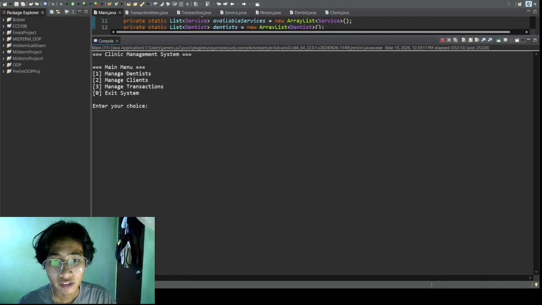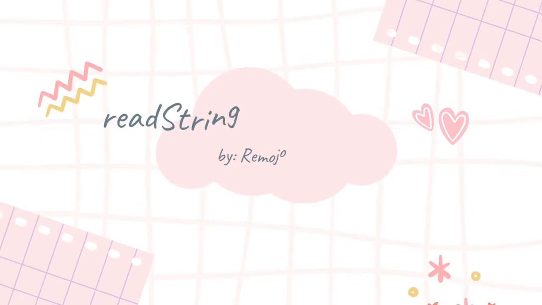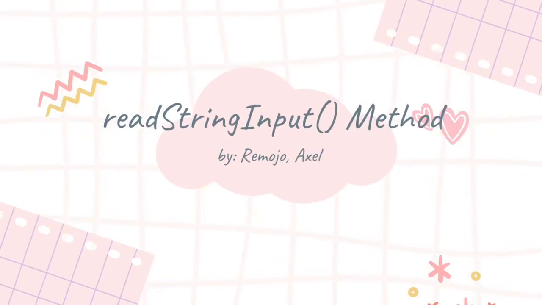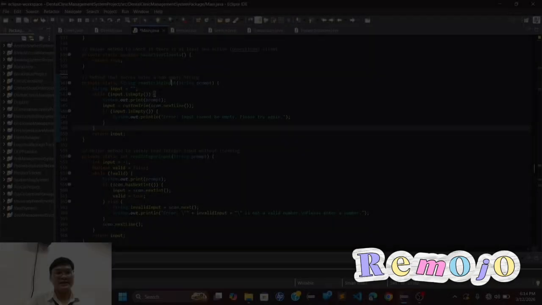So for read string input that has a parameter of string prompt and return type of string, Axel Remojo is going to present. About the read string input method.